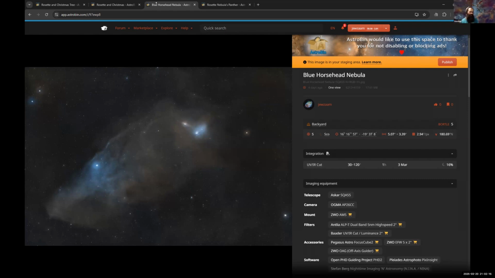It's a Beta UVIR cut 2-inch. Just a UVIR, and that's it. No light pollution. Well, there's light pollution, but it's not super horrible. But it was also 16% moon, so no moon to speak of.